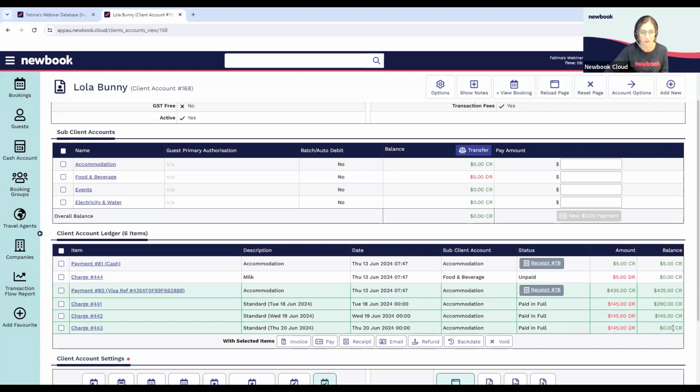Another thing you may have also seen on this client account is that we've got some of our payments and charges in green. What that means is our payment here is reconciling with the charges down here in the bottom. That is why, along the lines with charges, we can see that they are paid in full.